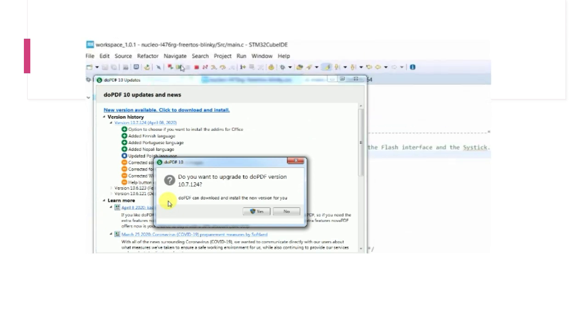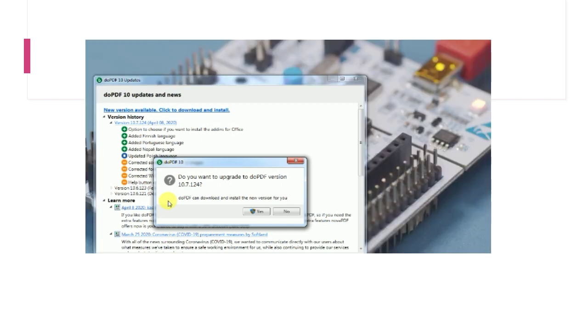Let's build the project and start the debugger. Inside the debugger, press the resume button. The LD2 LED on your Nucleo board should begin blinking and changing its duty cycle in distinct steps, thanks to the two threads toggling it at different times.